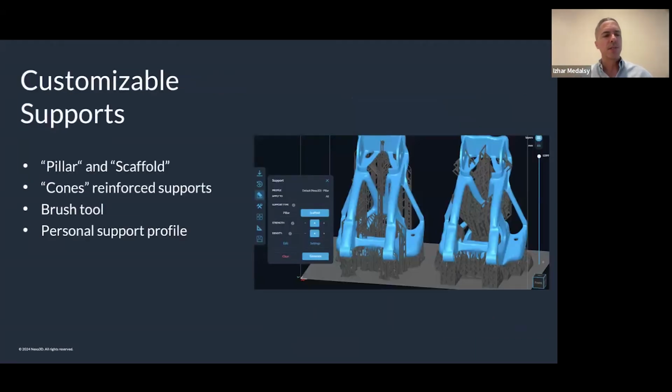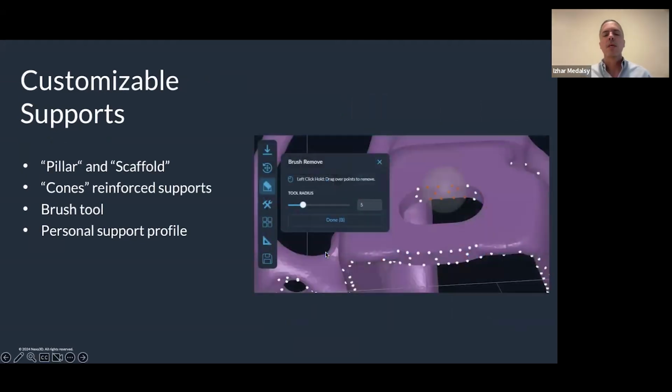So let's jump into the real file preparation step. So let's talk about supports. In supports, we're offering the choice between pillars and scaffolds. You can choose different support areas with a brush tool that you're going to see in a second.